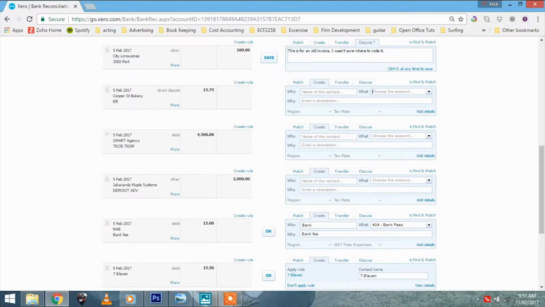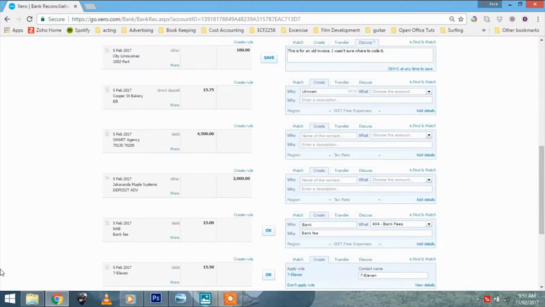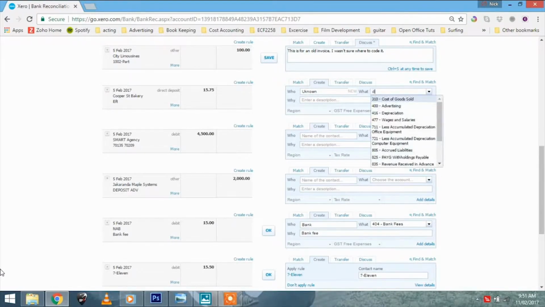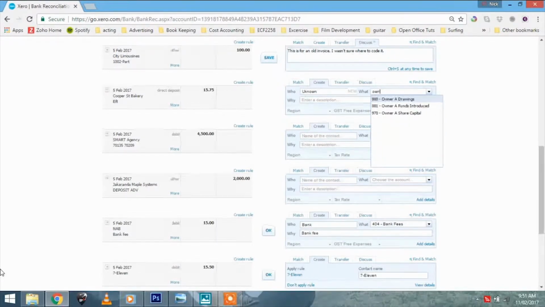Then you've got to put the account in. Then you've got to put the description in. Then you've got to put in the tax rate. And then once you've done all that, you can click OK. I'm just going to put unknown on this one. I'm going to put account, what's that? Cooper Street Bakery. So I'm going to put director's drawings or owner's drawings. There you go.